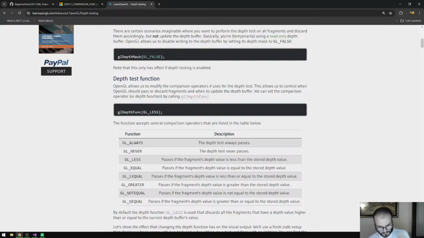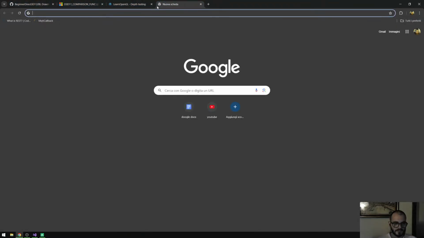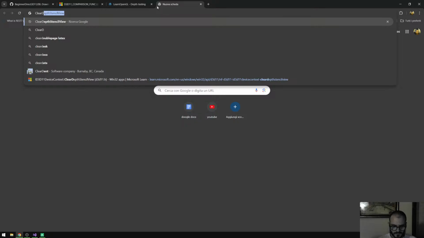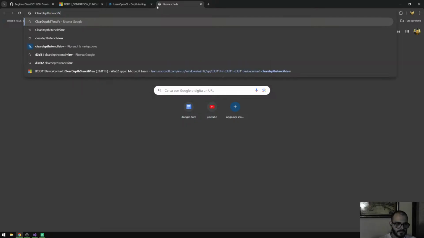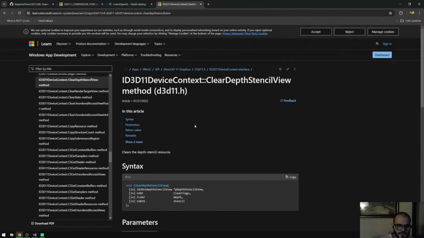Okay, fantastic. So the value in the depth buffer goes from 0 to 1, and it measures how deep the fragment is. Okay. Clear depth stencil view.